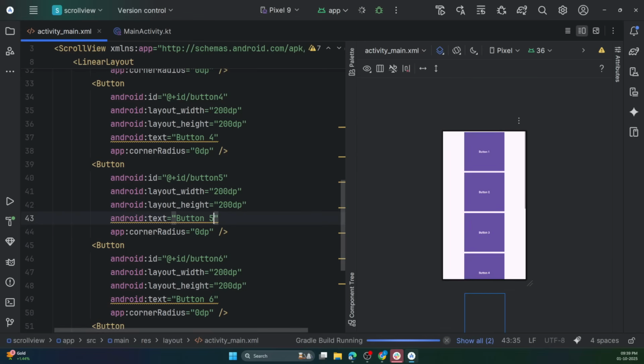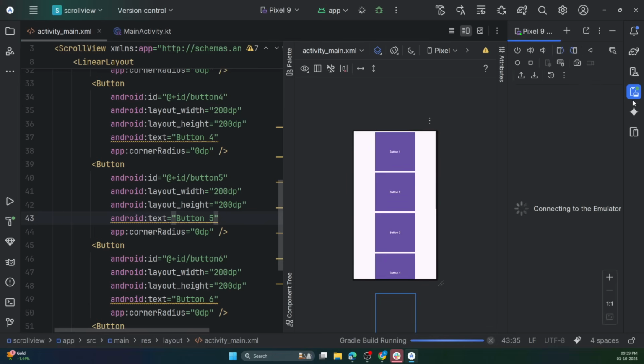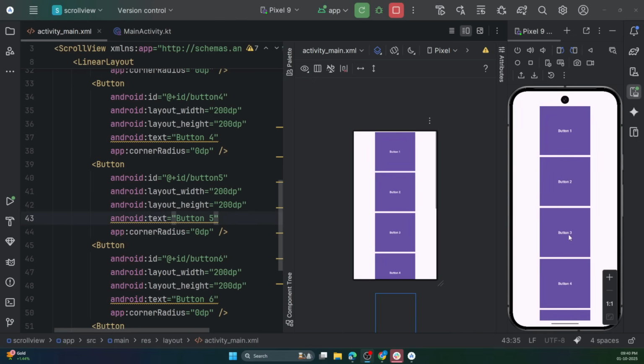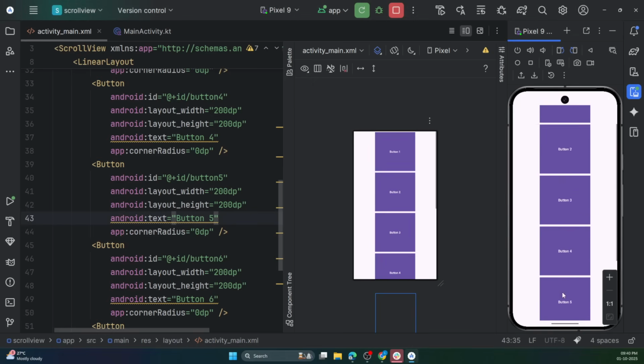Now I have added the button. Now I have pasted everything. Now you will see the output for this one, how this output will look like. Let's see what will happen. It's taking some time to load. Let it run. It's connecting to the emulator. It takes some time. Now we are able to see the output and we are able to scroll the buttons. So fine, now we have designed the scroll view for this one.